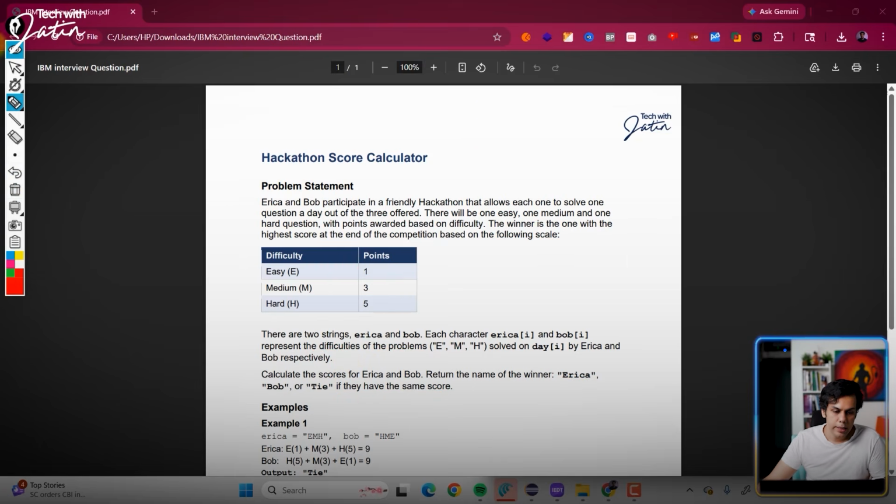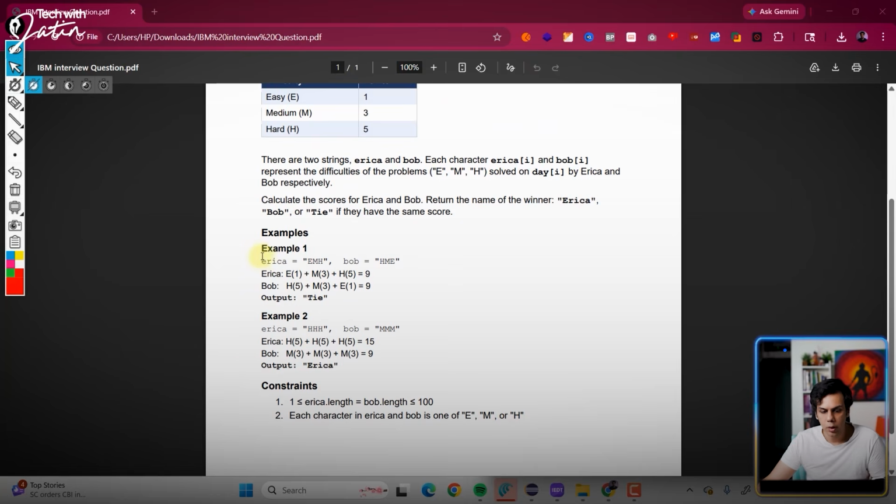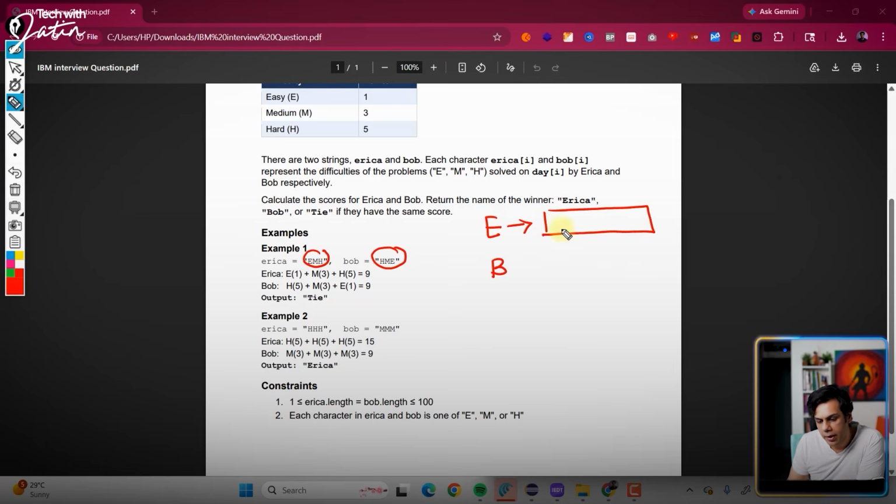Now, the next thing is, if I scroll down, they have given us an example: there is a string called Erica with the value EMH, and Bob has the value HME. So let me put it over here. Let's say this is Erica, this is Bob, and we are going to have 3 characters in this string. By now, everyone knows that a string is a series of characters, right? So over here, we have EMH.